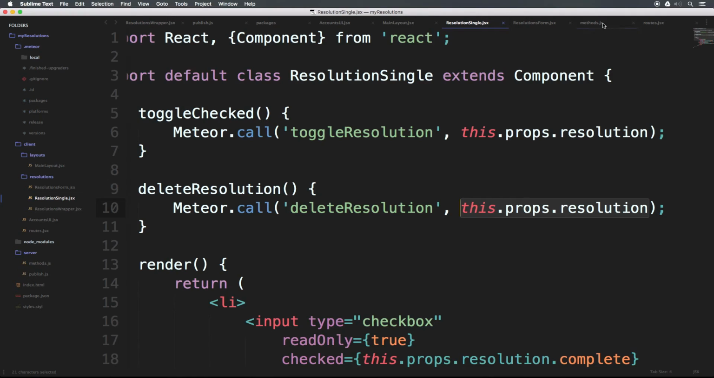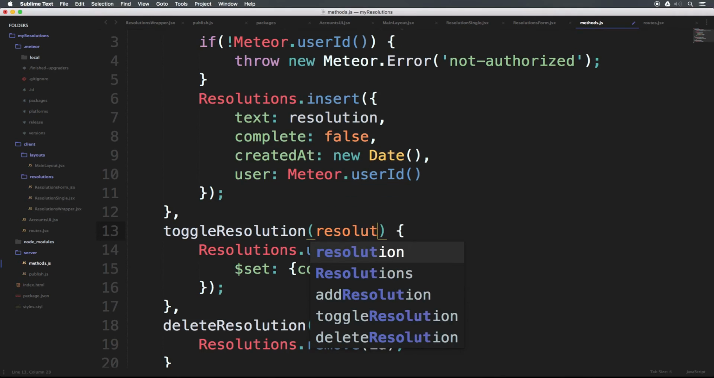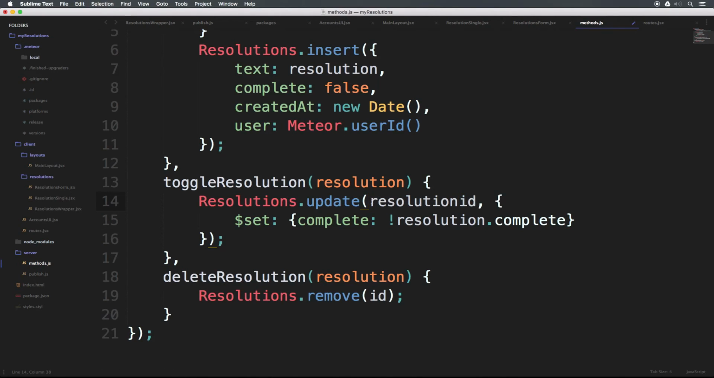What that means is that our methods, we now have access to, let's go ahead and change this to resolution, and let's go ahead, same thing right here. Now we actually have to address these as resolution dot, and then it's not going to be status because the property is complete. So resolution dot complete, and instead of ID, it's going to be resolution dot underscore ID. So we're no longer passing these arguments in here. We're actually using the object as a whole. And again, resolution dot underscore ID.